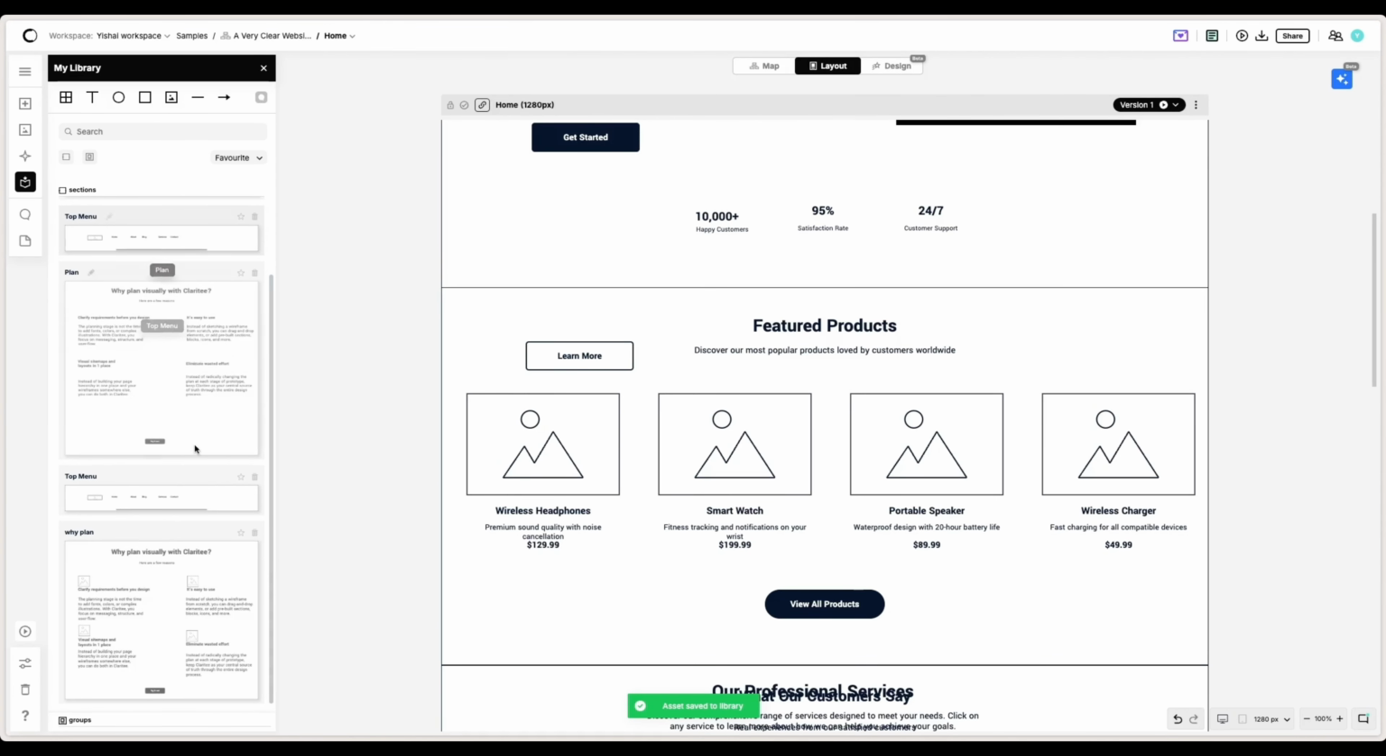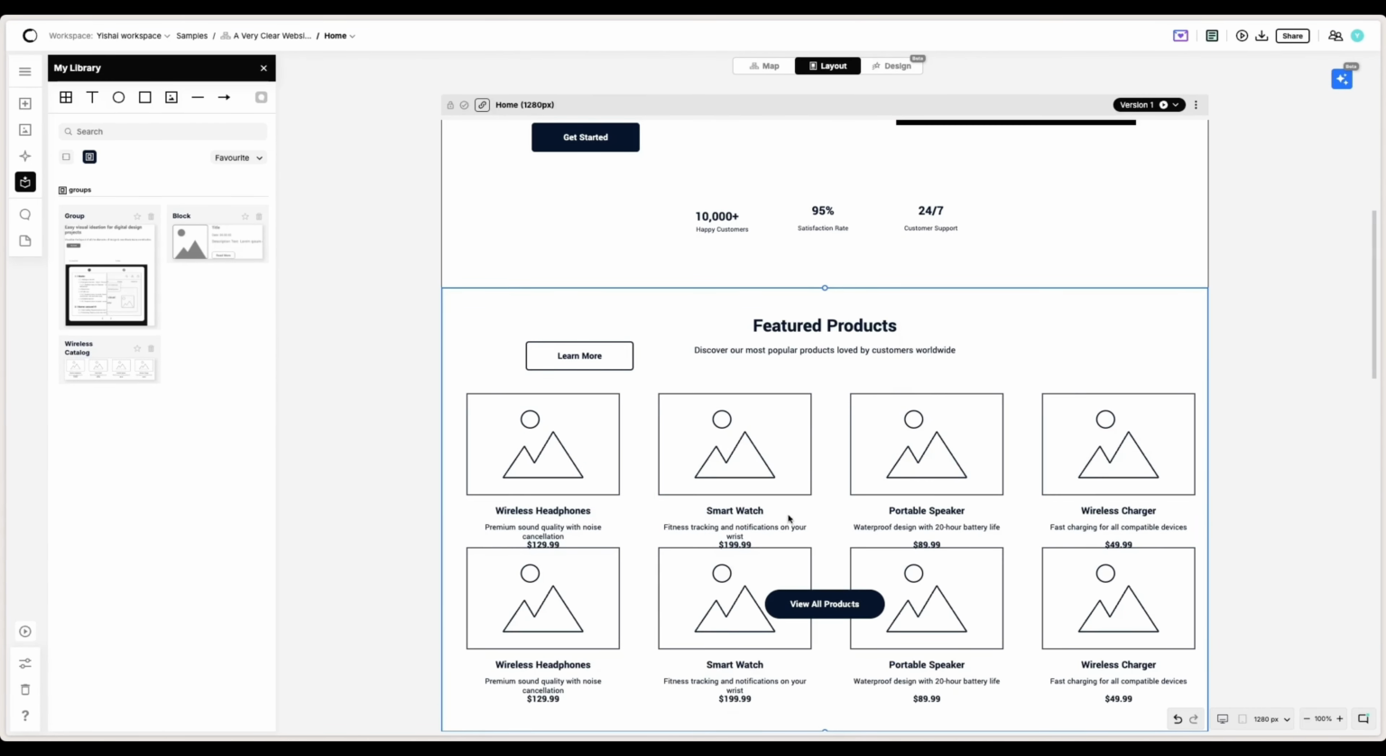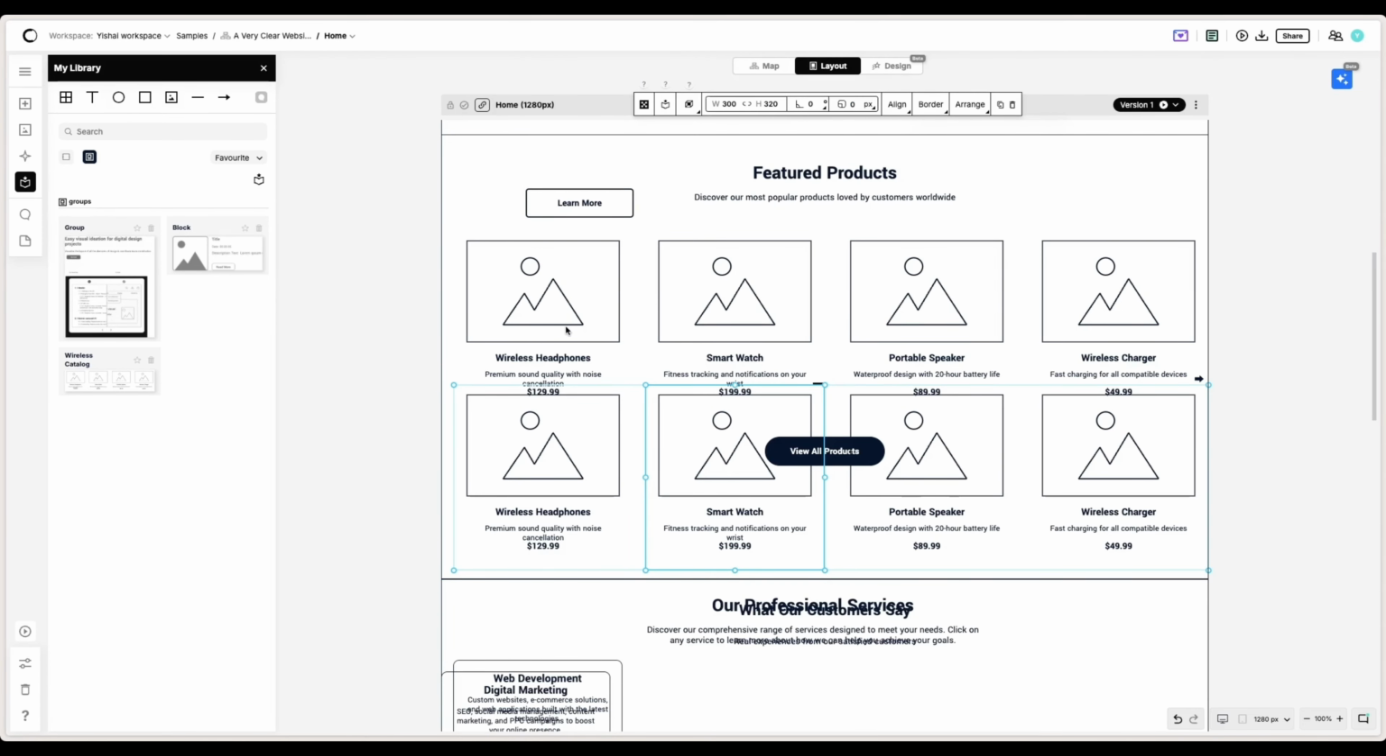So now if I look for groups, I can see my wireless catalog, and I can reuse that in different parts. And again, it's not a section, so I can add it inside of another section. It's a group.